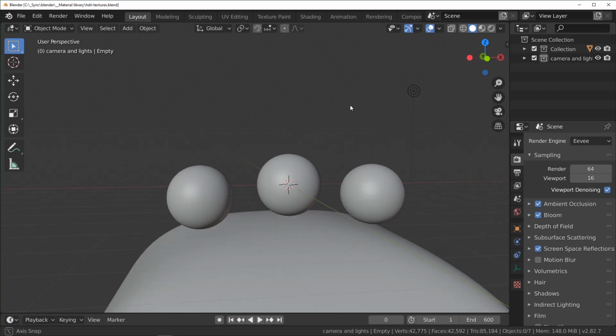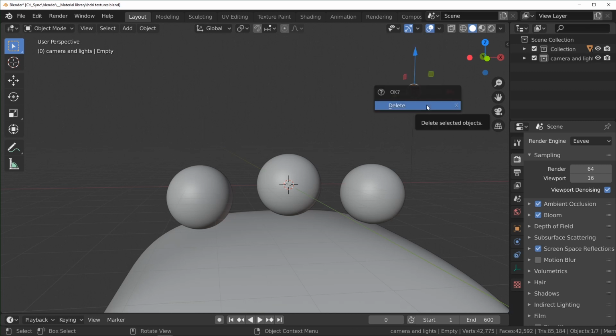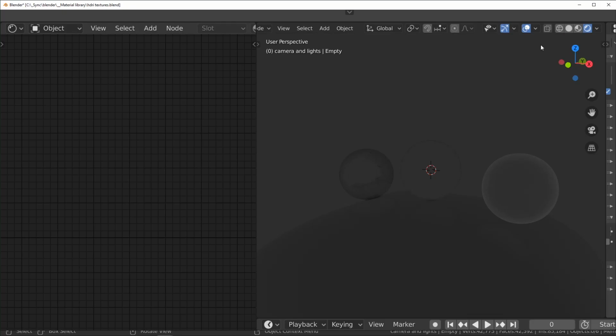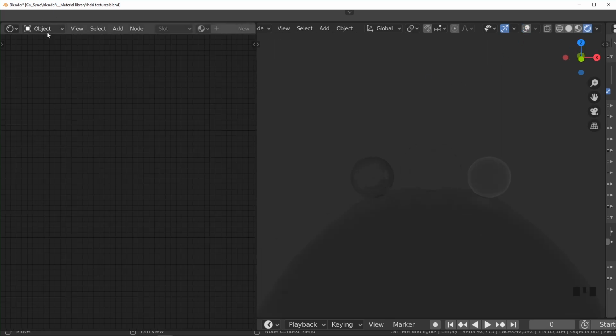So I just have a simple scene set up here with a few spheres of different materials, and we're just going to be using environment lighting for this one, so you can either hide or delete your lights. And we're going to go up to the shading tab up here. I have a render view on, we're using Eevee. I'm just going to turn the overlays off. We're going to go over here and switch from object to world.